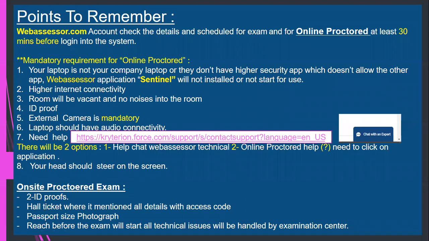Points to remember. Most of you are already aware of it. Webwizard.com: what you have to do, how to schedule it, how to select online proctored and on-site proctored, how to apply the voucher. I'm not going into those deep details. This is the basic thing. You can go over there and follow the instructions. It's quite easy. If you didn't get it, just let me know. I will create another video on the Webwizard side.